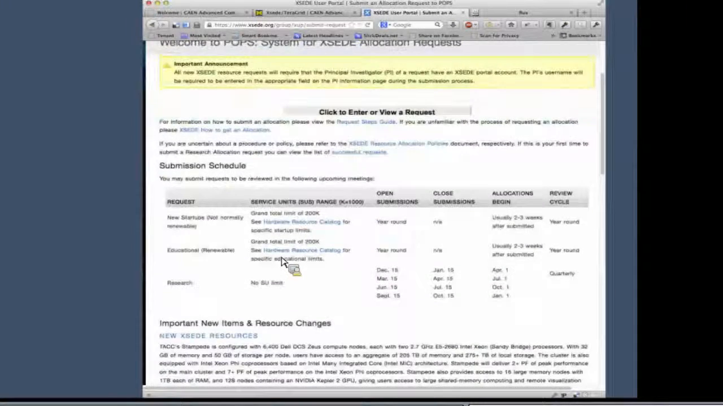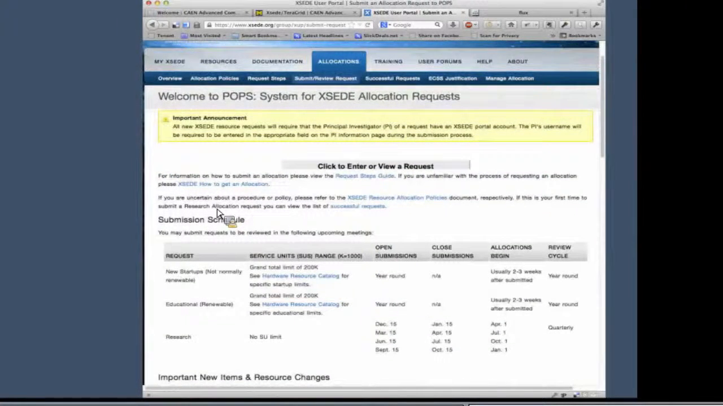So they have a little bit of summary here. So let me give you a little bit of an idea of the different types of awards that are made. There's startups, educational, those are the classroom accounts, and there's research allocations. So startup allocations is what I recommend most of you to do. They're open year-round. That is, you can submit them whenever you need, and they're constantly being reviewed. You can see here 2 or 3 weeks, they're generally reviewed.